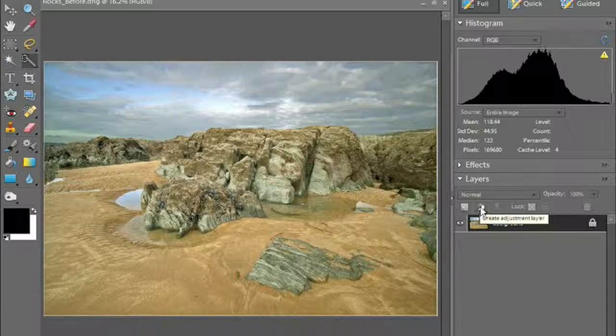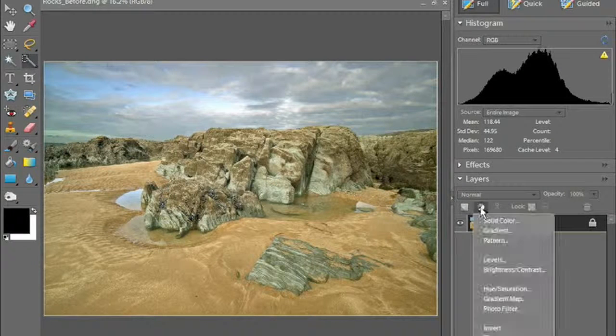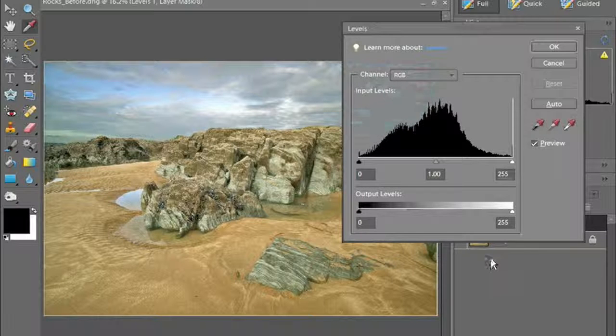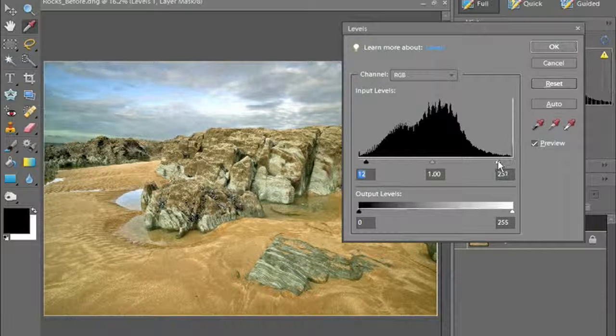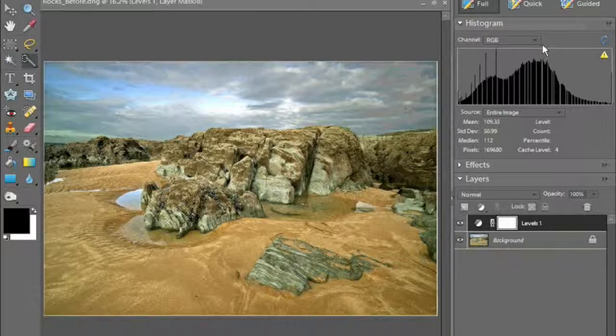Now to really further enhance that contrast, just create a new levels adjustment layer. Going to clip into those shadows to about 12. Take my highlights down to about 239 and adjust my midtones to about 0.88. Once I'm happy with those, again just click OK.